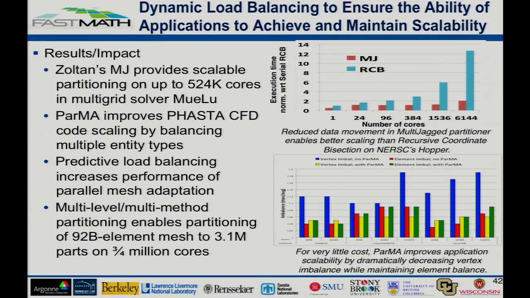And with ParMA, via Zoltan, we're able to do a similar thing with PHASTA CFD, where we have a 92 billion element mesh on 3.1 million parts and 700,000 cores. This is a Mira run.